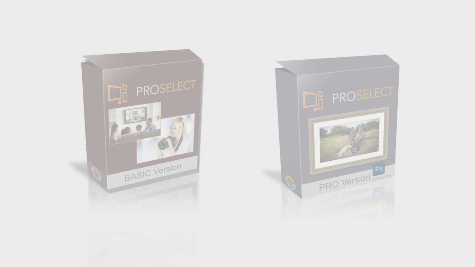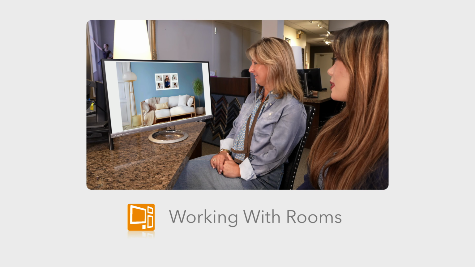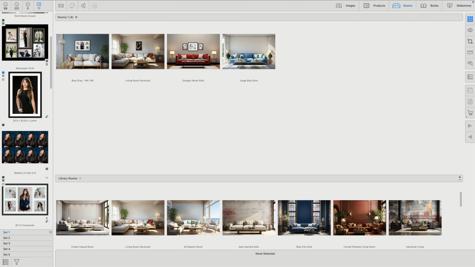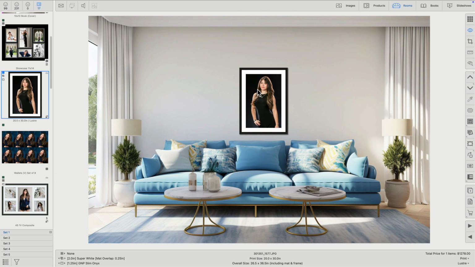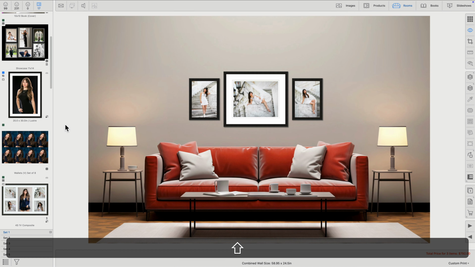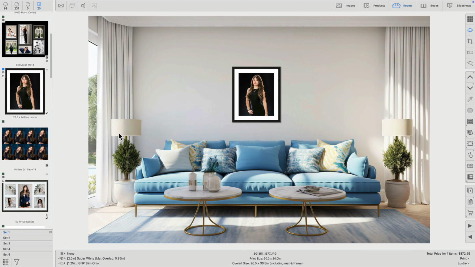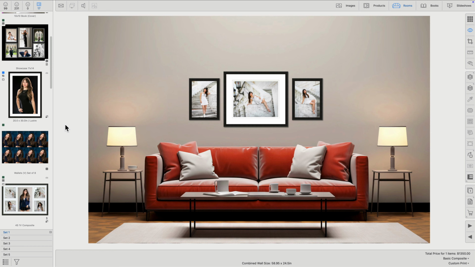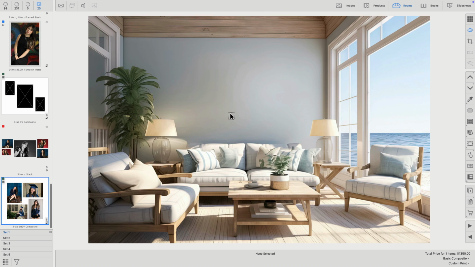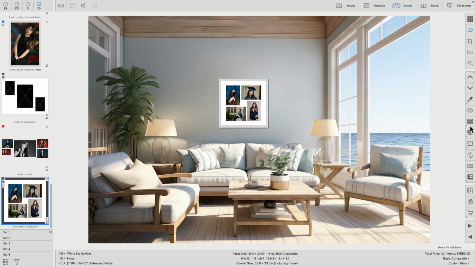First, let's talk about working with rooms. Showing your work more quickly and efficiently often translates directly into higher sales. Both Basic and Pro include the Working with Rooms module, letting you place products into virtual or client-supplied rooms. But in Pro, the differences add up fast. In Pro, you can use multiple rooms at once, build different options, and toggle between them effortlessly. That means showing wall groupings in different spaces or exploring alternate designs in seconds.